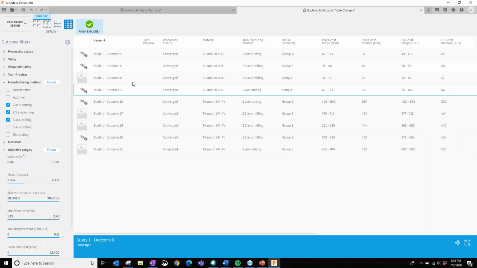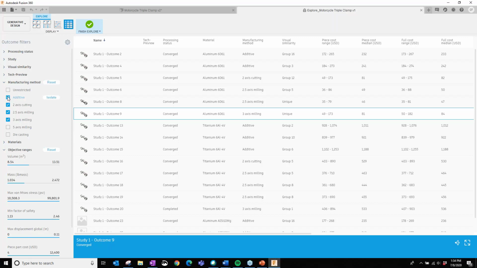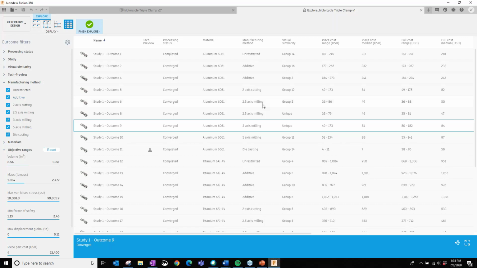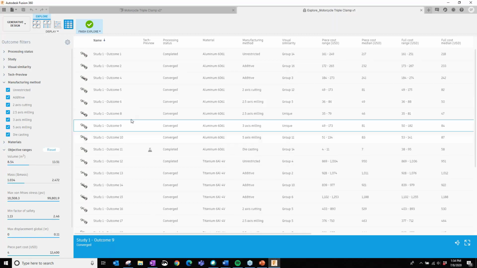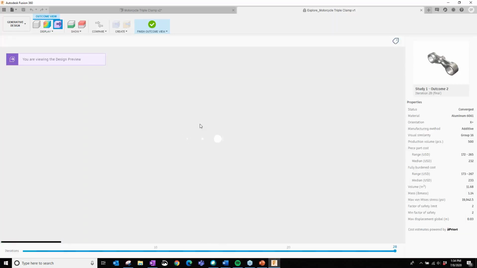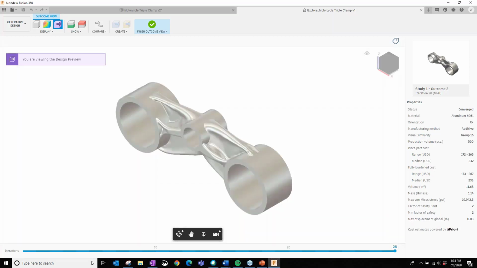This is just a table view of all of my study outcomes. I'll just add them all in here. So we'll do unrestricted, additive, 5-axis, die casting. And you can see how it generated all of these different previews for me as part of that. I can take any one of these previews and go take a look at it. Here's one that was done with additive. I want to take a look at this particular design. This would be if we're using additive manufacturing. And again, because it's additive, we've got these really organic shapes that it comes up with.